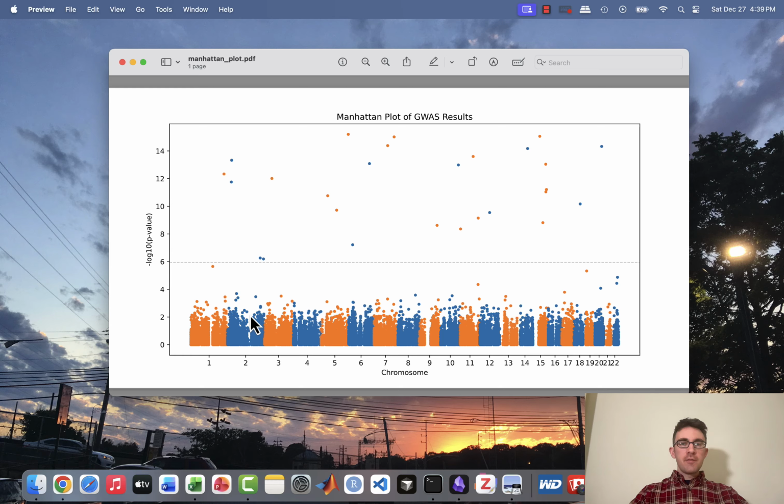Remember, we had like 44,000 or so different SNPs. Each one of these dots represents one of the SNPs, and on the horizontal axis, the dots are plotted according to both their chromosome number and their actual position on that chromosome. So the dots are positioned according to their chromosome number and their actual position along that chromosome.